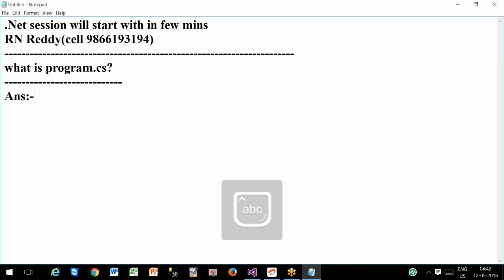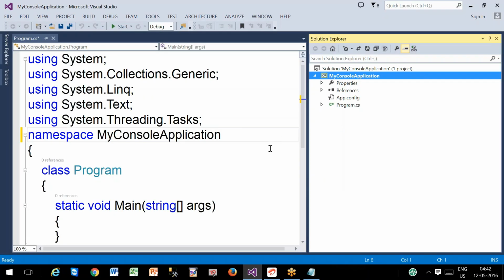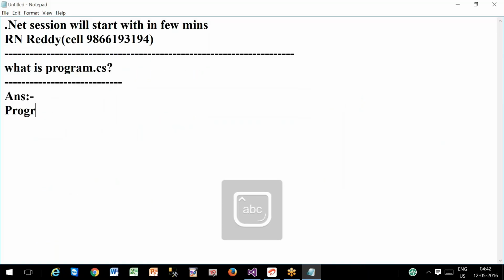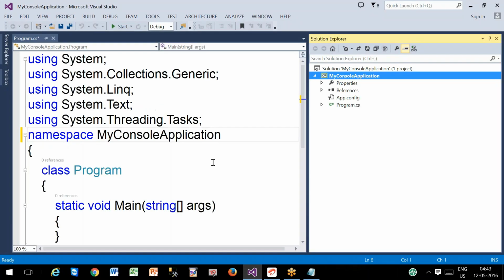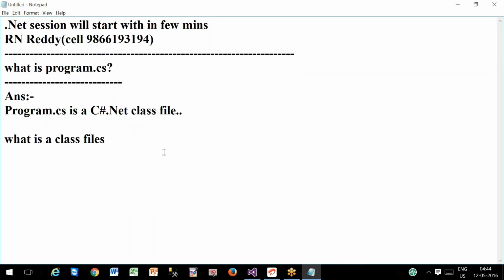Program.cs is a C#.NET class file. And what is a class file? We have to understand what is a class file. Said program.cs is a C#.NET class file. Next we have to understand what is a class file.